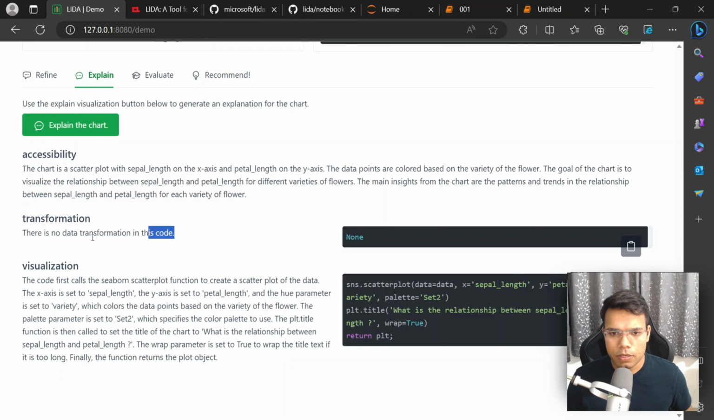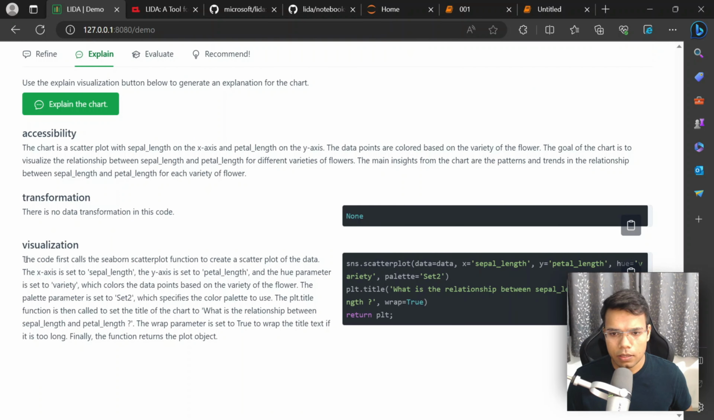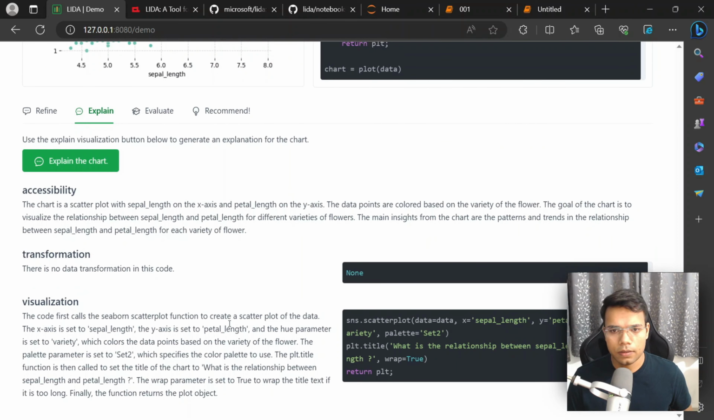Then transformation: there is no transformation applied, so it says none. And visualization is, again, explaining the same code. Yep, so it is telling you about the same code here itself. So that is the basics that it has done.